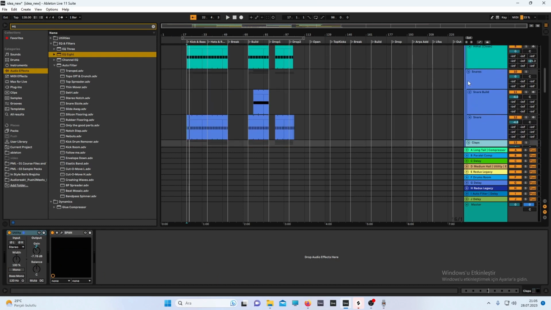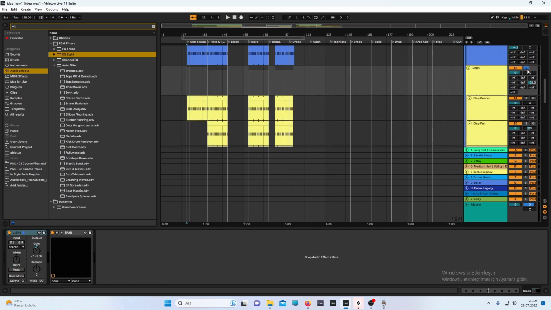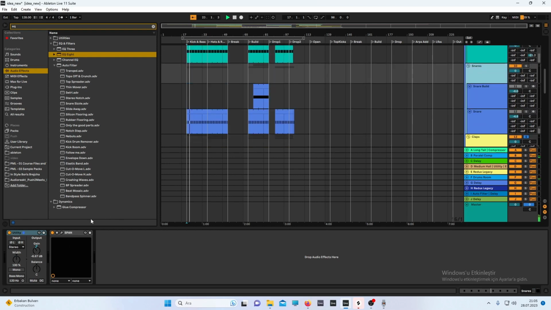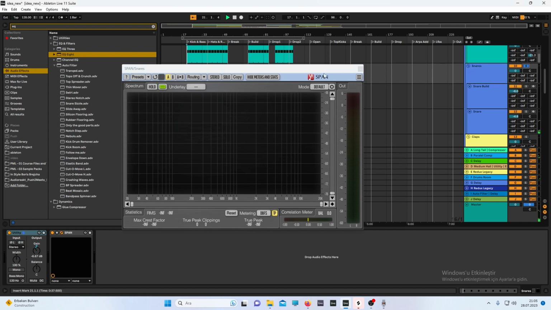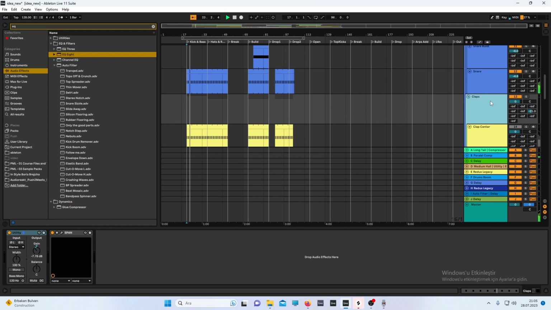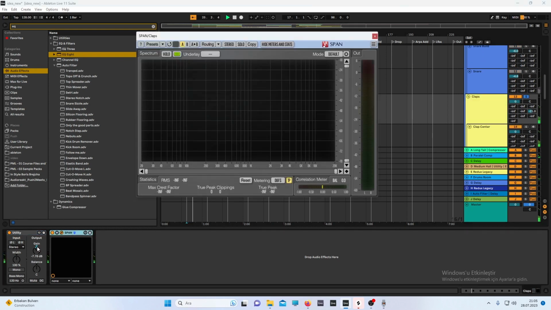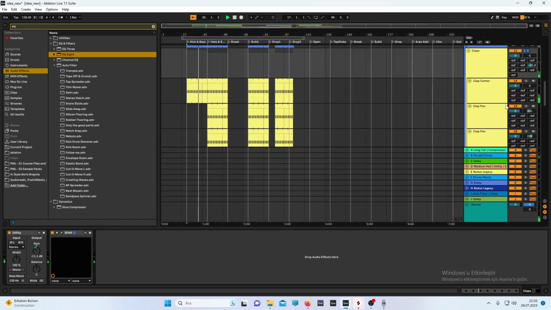So let's go over with the claps. Okay, I don't look at snare's level, by the way. So minus 24 dB. Okay. Let's look at the first claps level. Minus 18. I'm just decreasing that around minus 20. Okay, that's nice. So let's first look at the clap center.